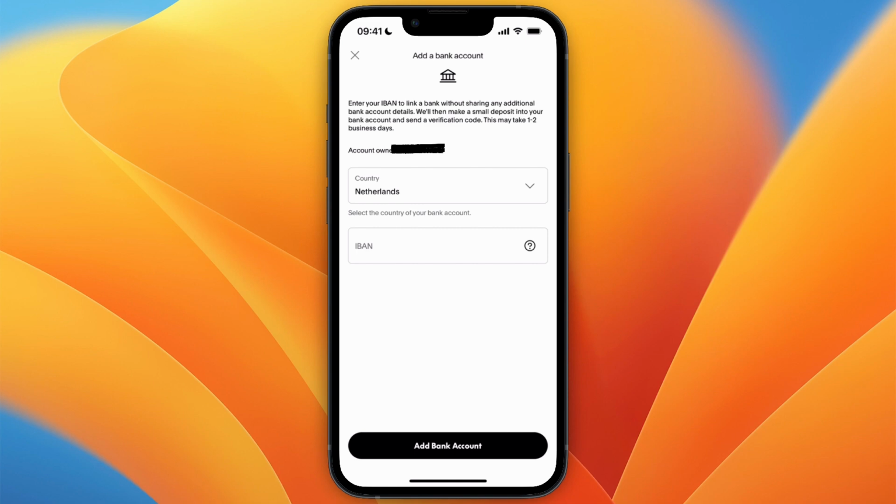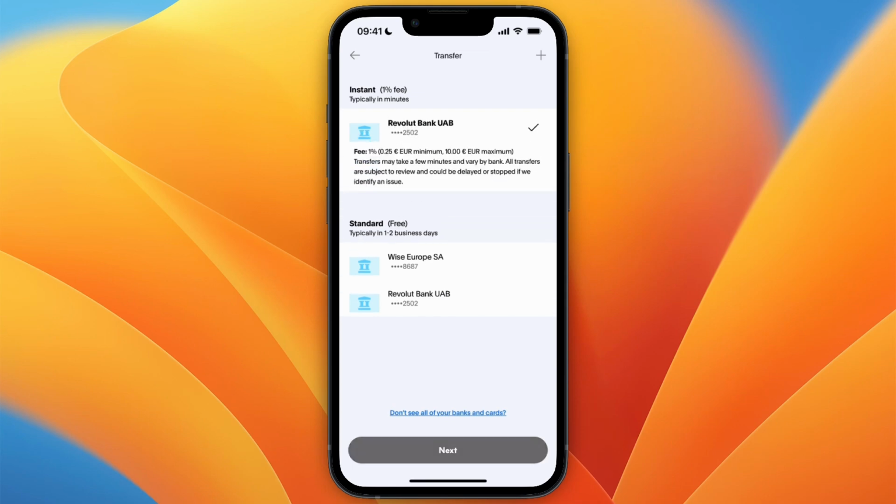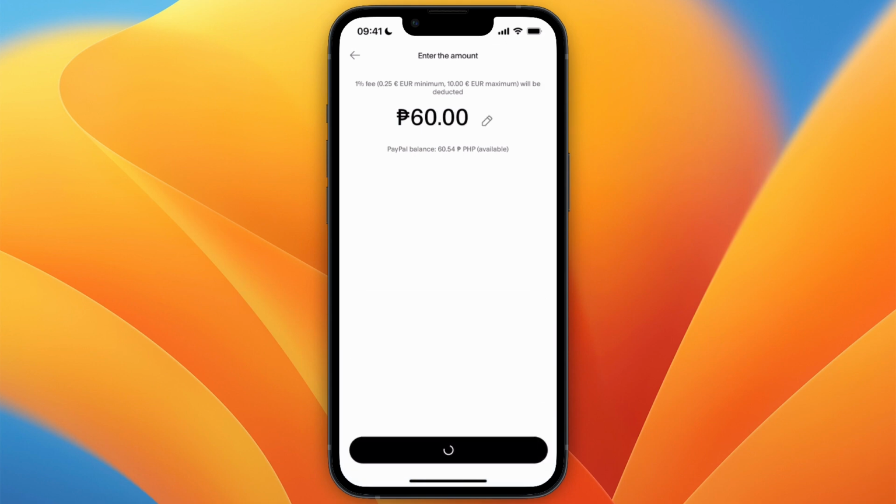Now then they will make a small deposit into your bank account and send a verification code. This can take 1 to 2 business days, so it is not instant, but after it's linked, you will see it right here. You can then click on it and then click on next. And you can also choose if you want to do instant or standard, and standard is free, instant is 1%. And then just choose how much you want to send and click next.